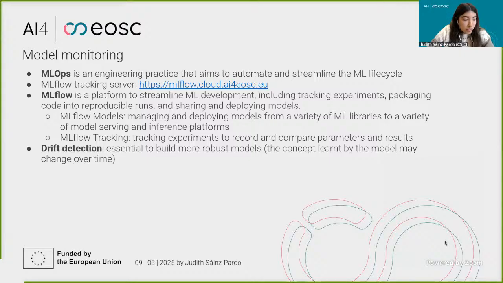And now, if we have already made our model, we have served it, we can use it for inference, we have to think about monitoring the model. So concerning model monitoring, first, machine learning operations arise as an engineering practice that can be used to streamline the machine learning lifecycle, including tracking the experiments, running the experiments, and packaging the experiments into different reproducible runs. And in order to do so, within the platform, we provide an instance of MLflow for being able to do this tracking.